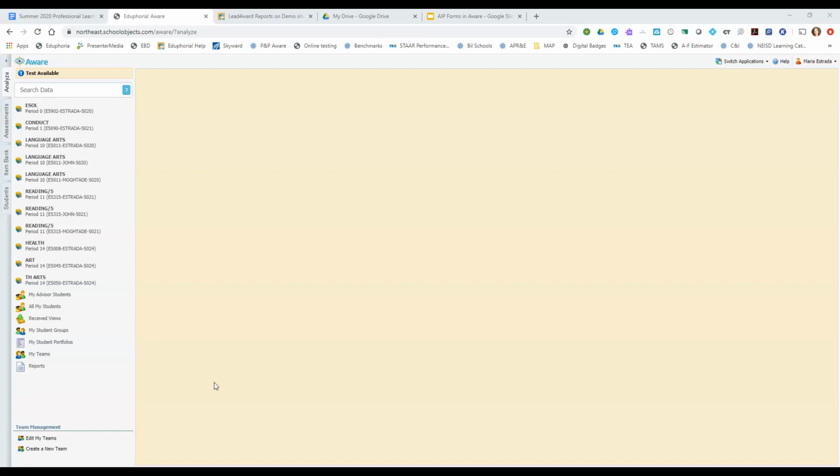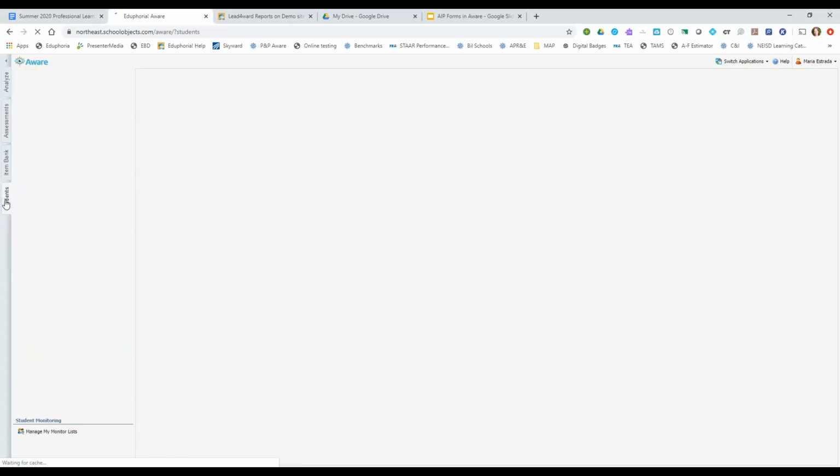To log into Aware, you can always go through the Launchpad and find Eduphoria, then click on Aware. Once you're in Aware, you're going to go down here to the Students tab, and then we need to find your students. They do not automatically populate, so don't be confused if you don't see them right away. There are two methods that you can do this.